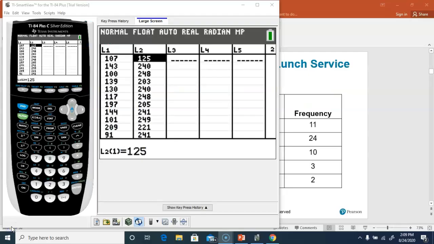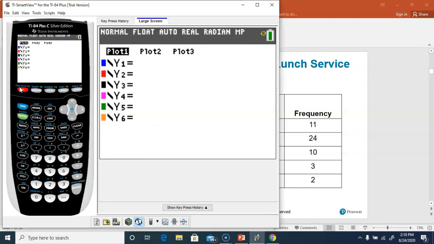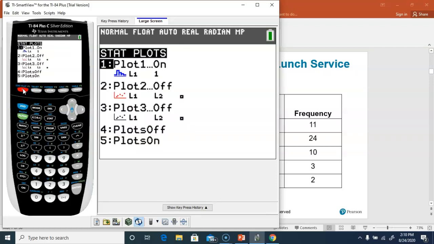So picking back up with the calculator here, you should have your data all entered in L1. I have another example in L2, so just disregard this for the time being, just as long as you have your data entered in L1. So in order to construct our histogram using the calculator, we're going to go to second and y equals and bring up the stat plot menu.